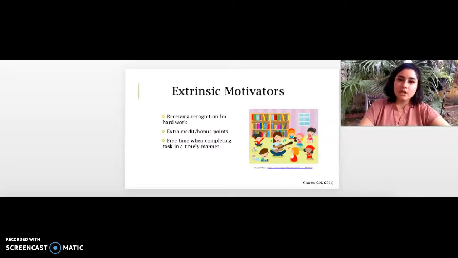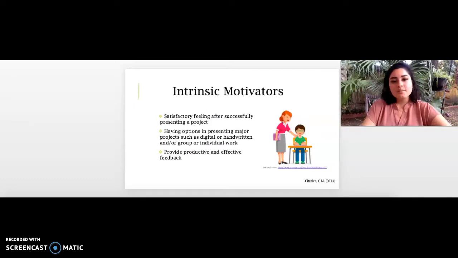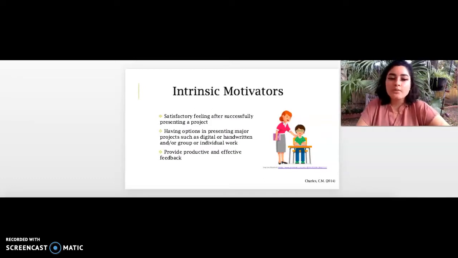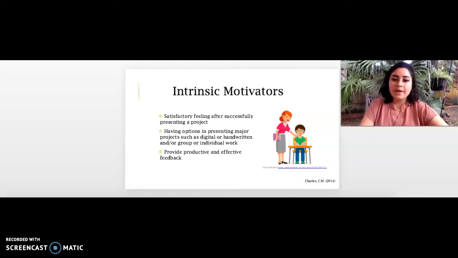Some extrinsic motivators will be receiving recognition for hard work. They may receive extra credit or bonus points and free time when completing their task in a timely manner. Some intrinsic motivators will be the satisfactory feeling after successfully presenting a project, having options in presenting major projects such as digital or handwritten, or working in groups or individually. And they will be provided productive and effective feedback.